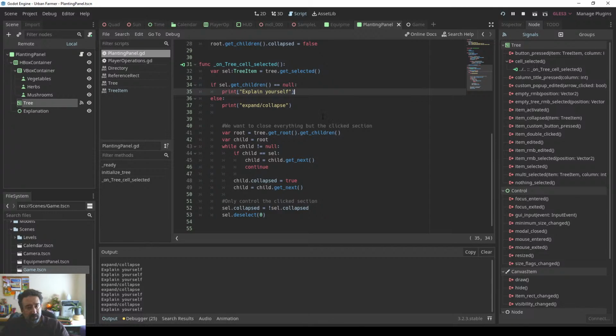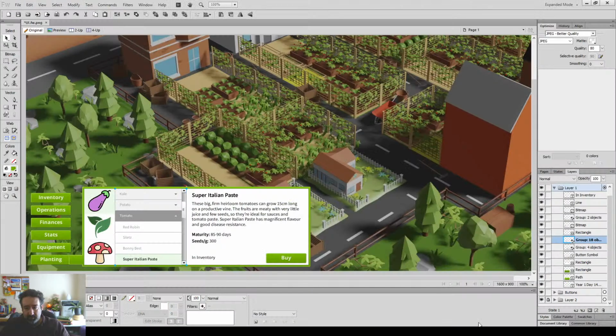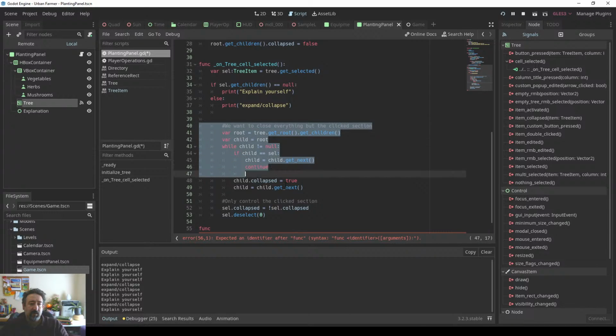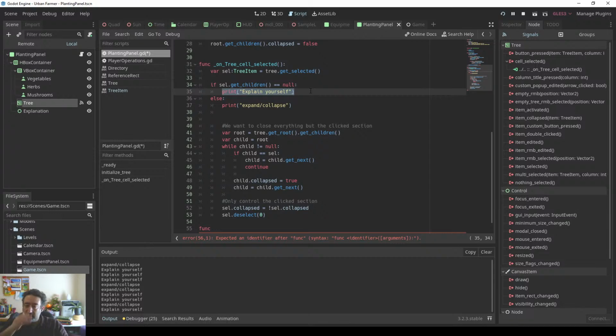Here in the explain yourself, we will actually call the right piece of information. This is now a good point to create a function to separate things. Say it should be its own function. Whatever detail is pulled from the data file, go into it.